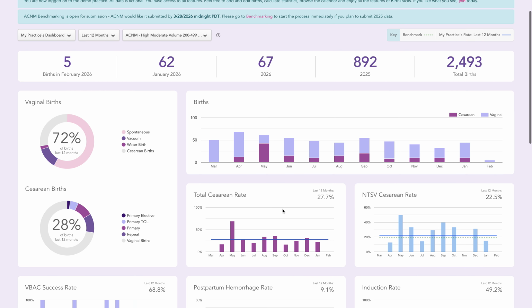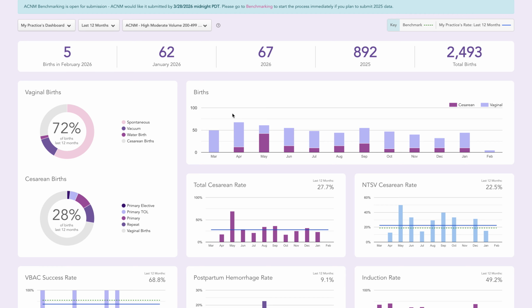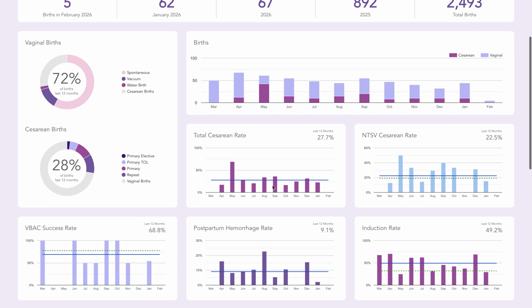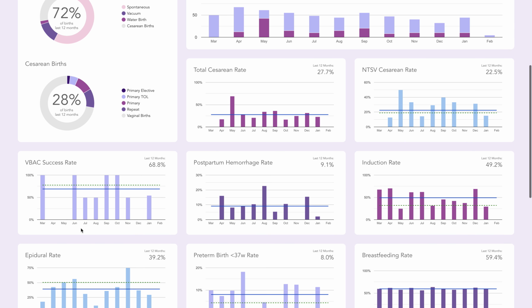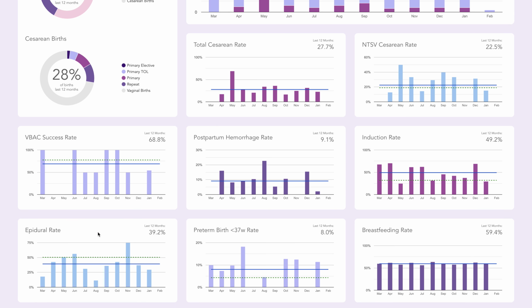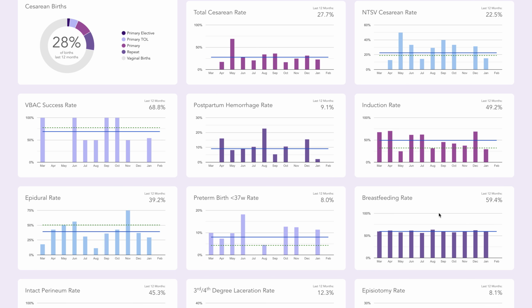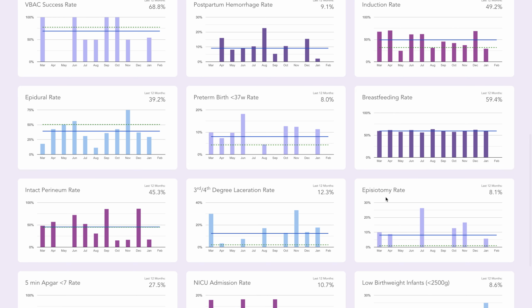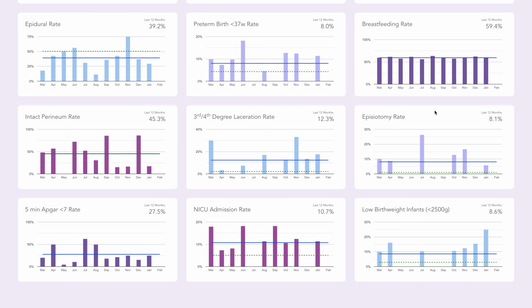Now, when you first log into BirthTracks, you're going to see your birth dashboard where you can see how your practice has performed each month and each of these key metrics. Now, these metrics are based on the American College of Nurse Midwives benchmarking project. The ACNM collects data annually and then they publish their averages for each of these key metrics. And now BirthTracks has made it easier for you to compare yourself to the ACNM benchmarking averages by displaying the averages now on the graph.